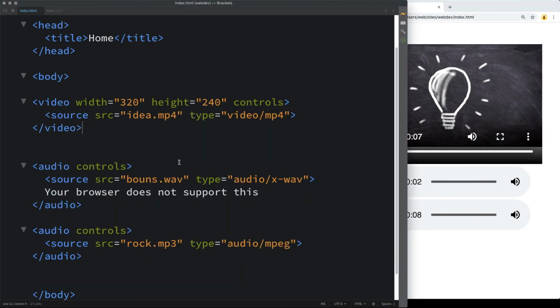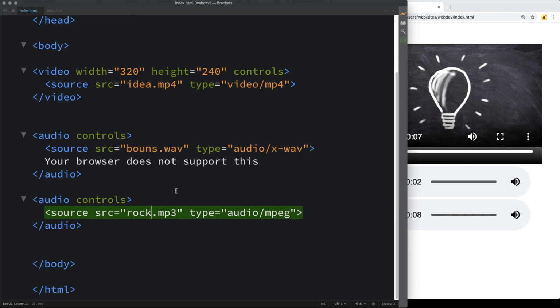So go ahead and try these out, and you will need to have an MP4 file, or you can link out to one that's online, as well as a WAV and an MP3 in order to try this example of adding the audio and the video within your web page.